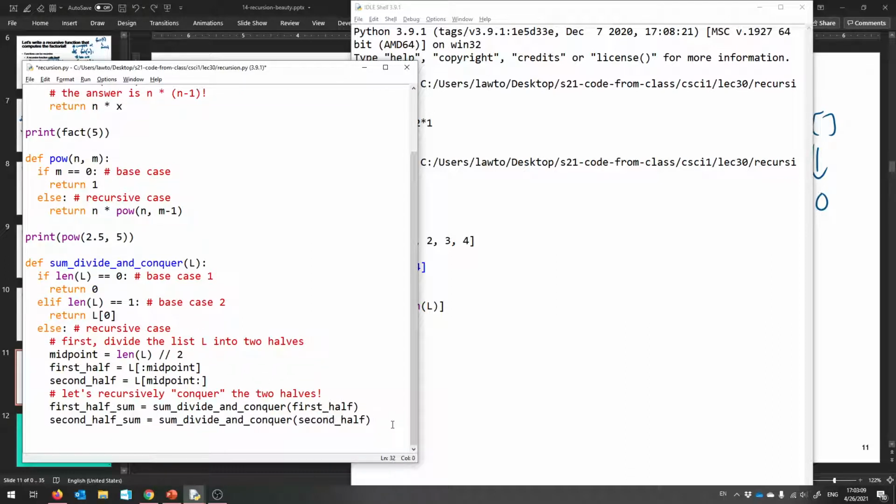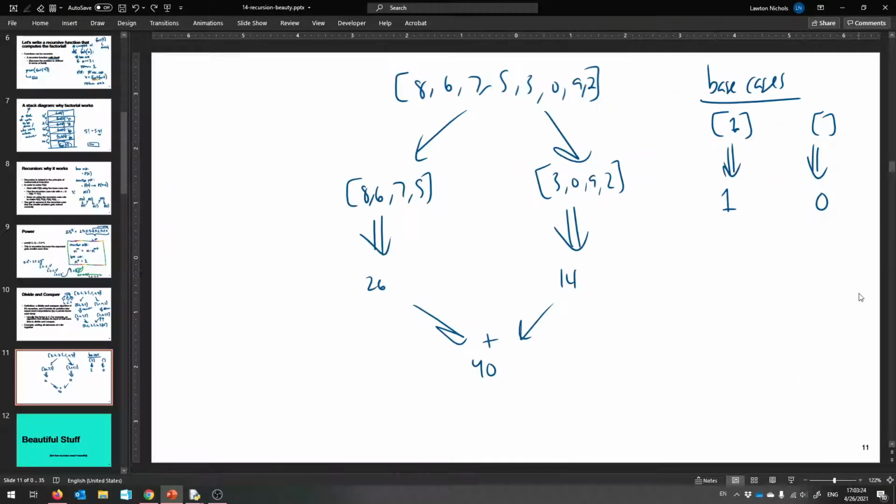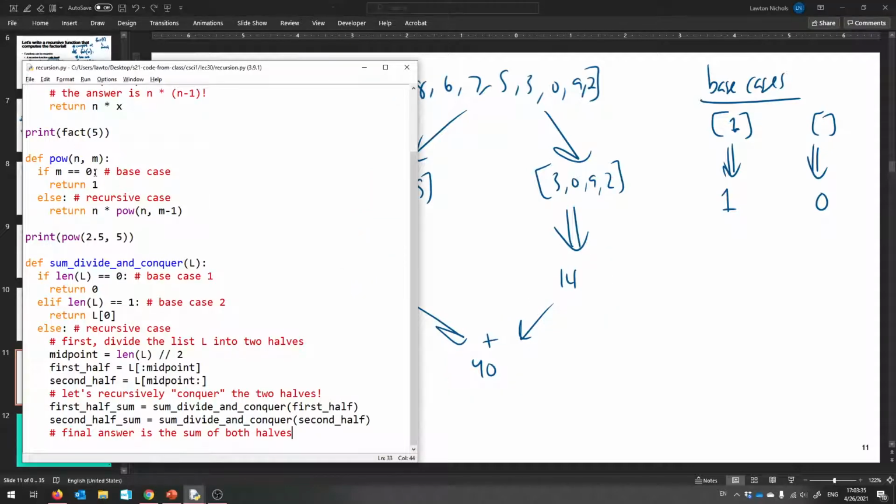Okay? And then the final answer is, it's always the sum of both halves, right? How do we do that? How do we find that? Well, we have those answers, right? That's what the recursion gave us back. We have the 26 and the 14. All we have to do is add them. That's our final answer. Okay? Hopefully you see how this is working.